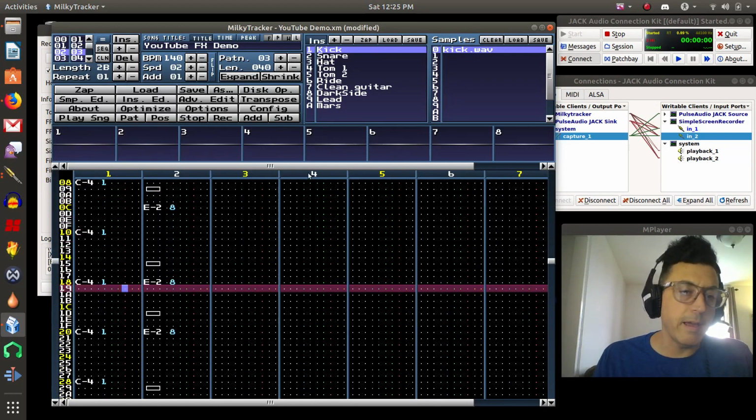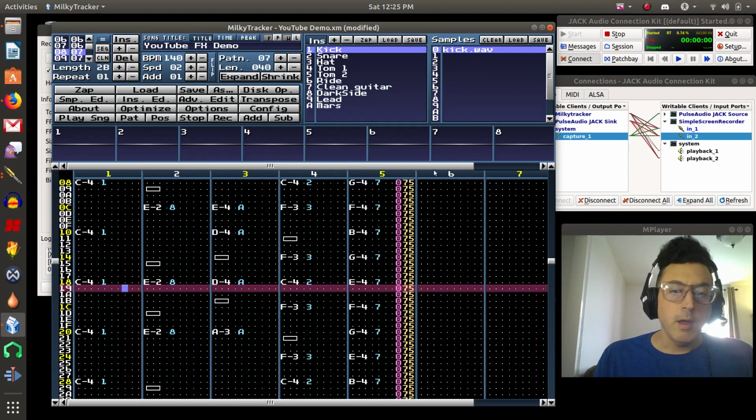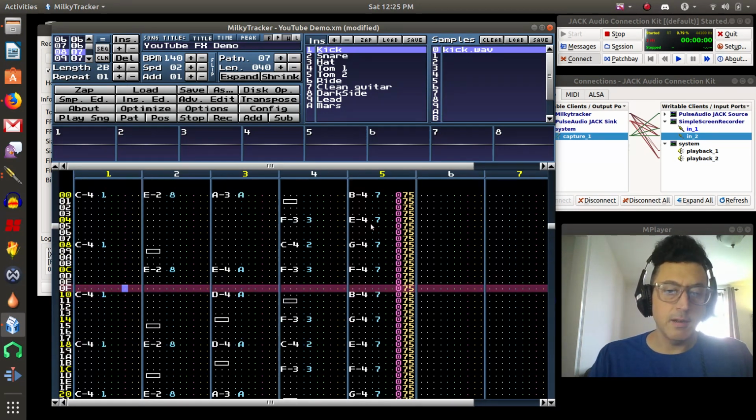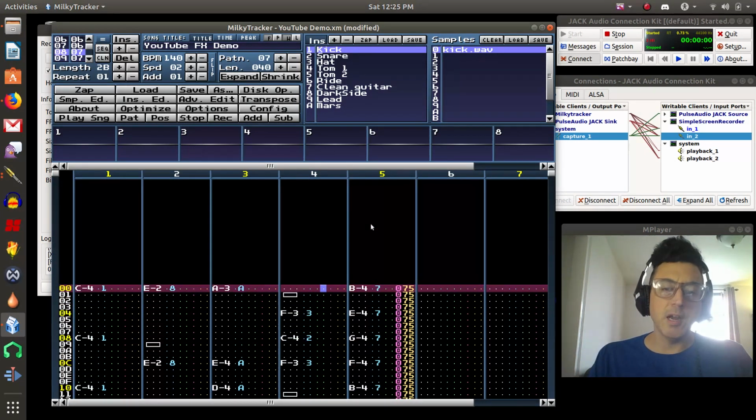Okay, so that's all I have so far. What I want to do is, the first few sections here don't have any effects on them, so we're going to go to the first one where there actually are effects, which is right here. And the very first effect that we're going to learn about, and that's listed in the manual, is the arpeggiator effect, or arpeggio. And that's just 0.